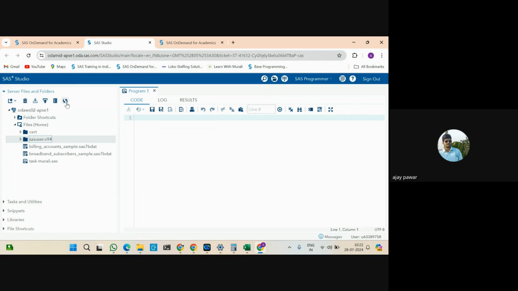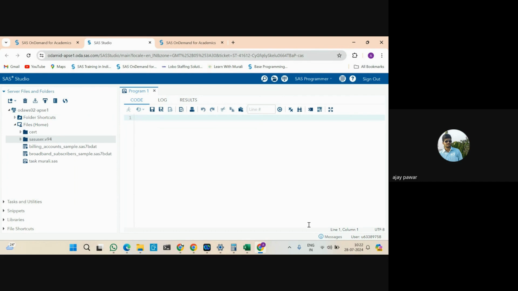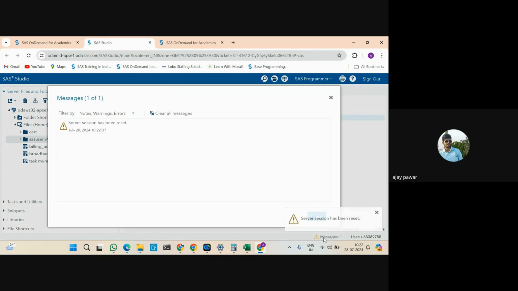If you want to refresh this SAS session, you can click over here. Sometimes the data is so huge that you should do this reset session. Then you will get this dialog box. If you want to continue, then you should click on yes. This message will appear over here.